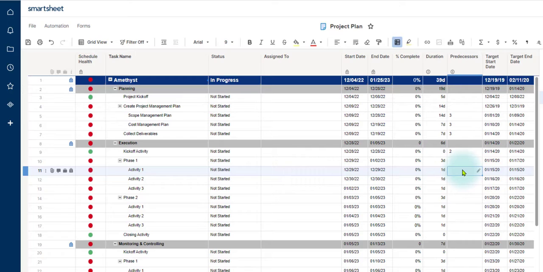Activity 1 can also start when the planning phase is completed. I'm going to put row 2 as a predecessor. Activity 2 cannot begin until activity 1 is completed. So I'm going to add 11 here. And then I'm going to add 12. Hopefully you're getting the hang of this. I'm going to go ahead and go through, add all of the predecessors, update all of the durations.